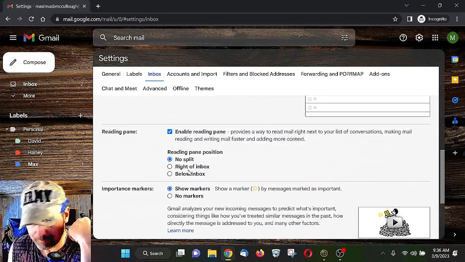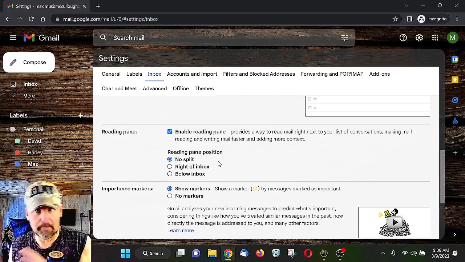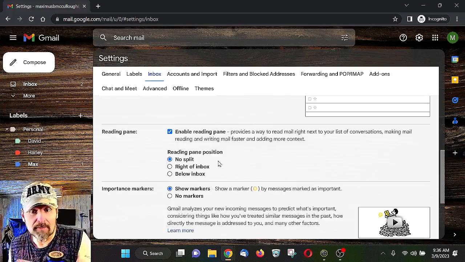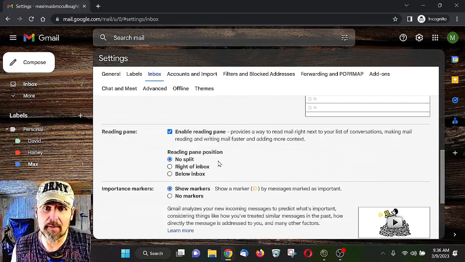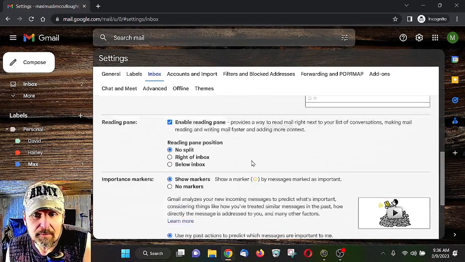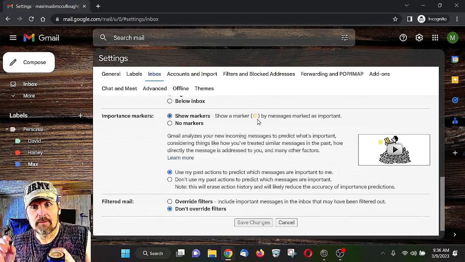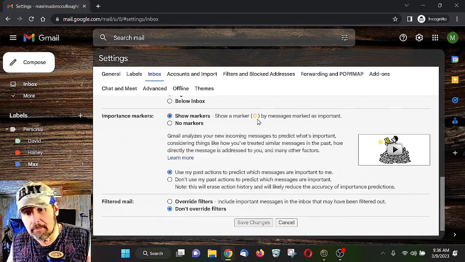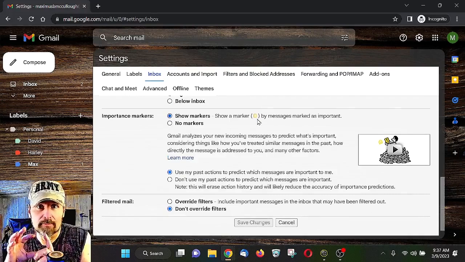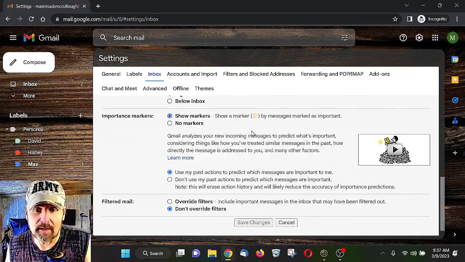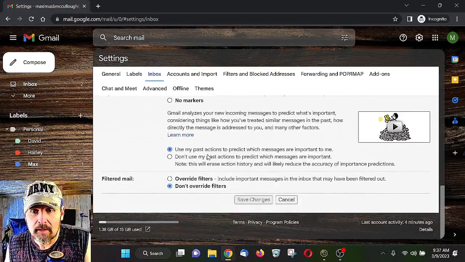You can have reading pane positions to the right of the inbox or below the inbox. I like to have mine on no split. You could have those markers shown, the important markers. I like to see them. If you don't like them little yellow markers, you don't have to use them.